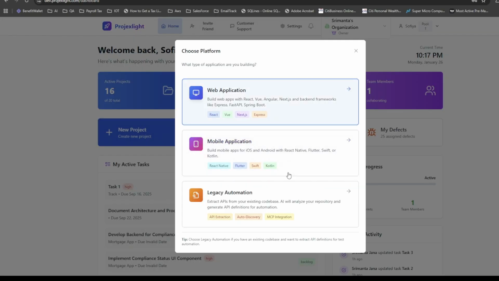Now, go to the New Project section. Here, you will see three options. One of them is Legacy Automation, which allows you to migrate your existing code into a proper structure with features, scenarios, and tasks. During migration, it also generates API and UI automation based on the project structure. After migration, you can build new features or create a completely new project.